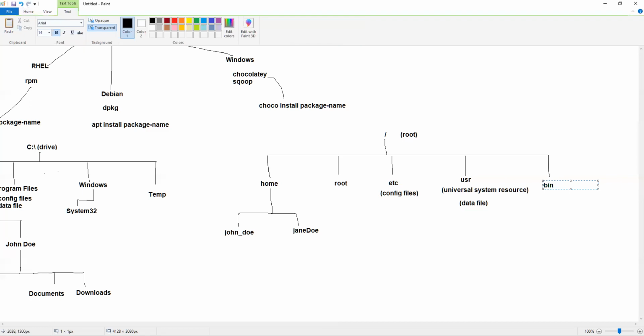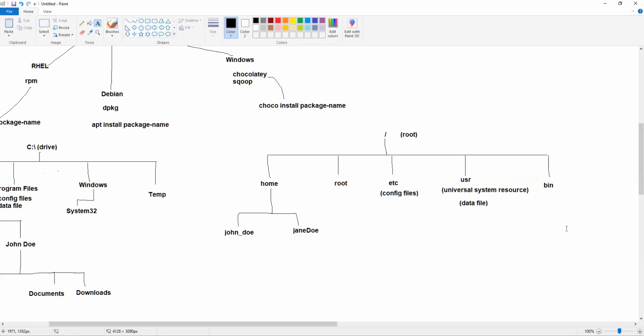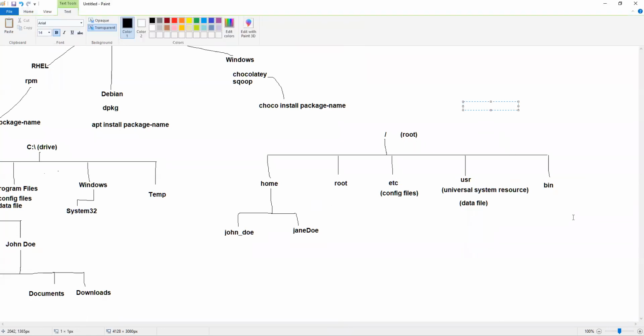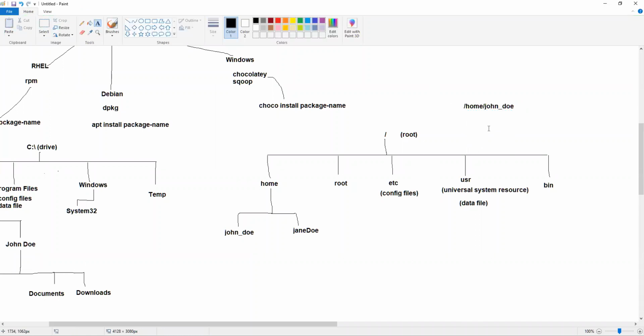There is another directory, binary, which is present in a few locations along with the one directly on the root. For any path you want to construct, if I say let's go into John Doe's directory, your path is constructed from here. So you have /home and then John Doe, like that.